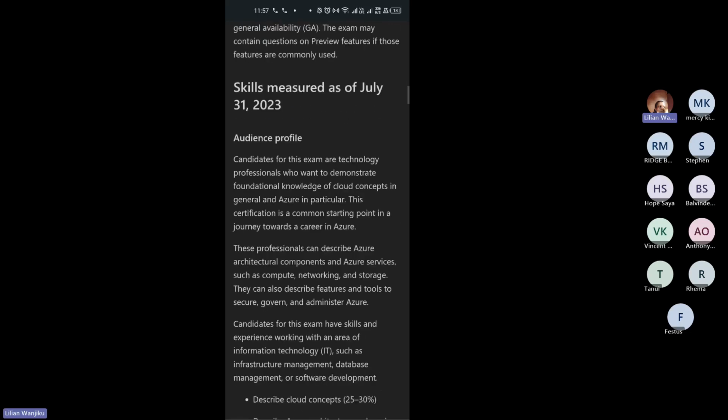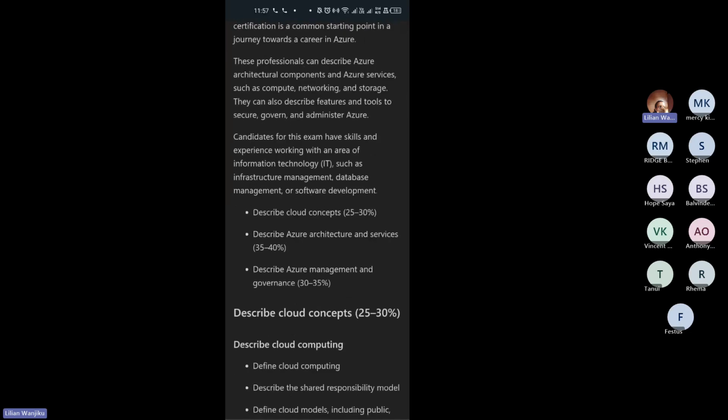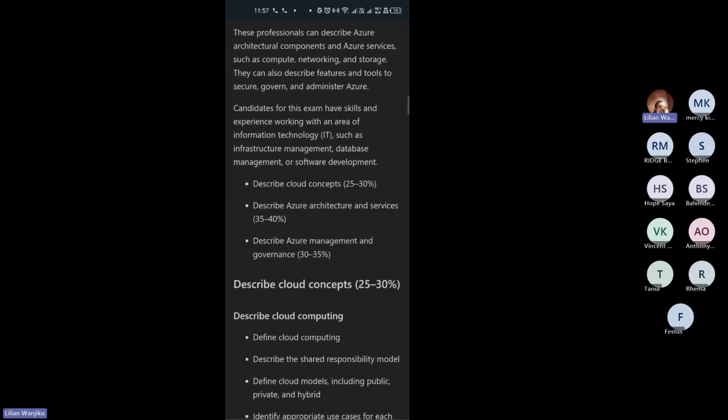Okay, so I want us to check on the skills that will be set. These are basically the parts that we've gone through. You can see describe cloud concepts. This was part 1 of the Azure fundamentals that we had talked about. So about 25 to 30% of the exam will cover that. And for part 2, we have describe Azure architecture and services, which will be covered in the exam 35 to 40%. And also Azure management and governance, which will be 30 to 35%.